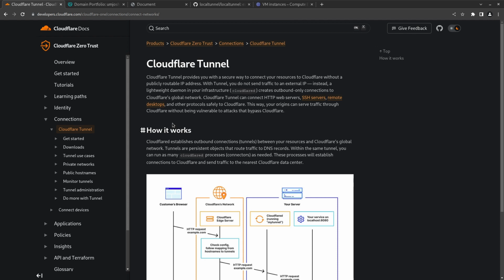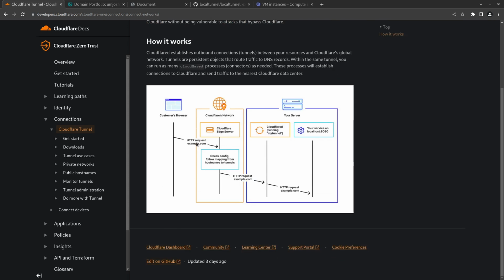So Cloudflare is actually a CDN, a content delivery network. You may be already familiar with that. So Cloudflare has something known as the tunnel. So basically, Cloudflare tunnel provides you with a secure way to connect your resources to Cloudflare without publicly routed IP addresses. So basically how it works is explained in this figure.